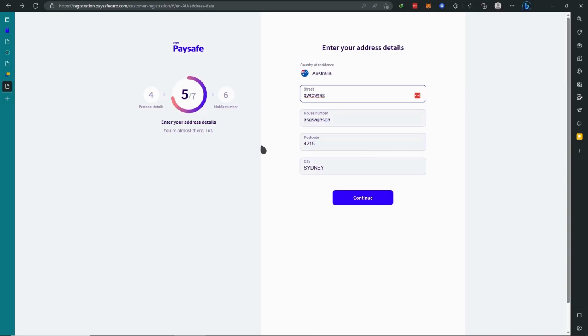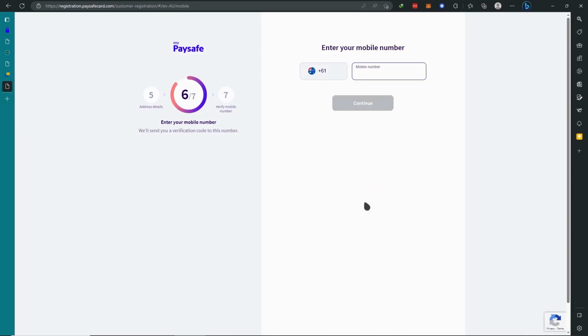So after we have entered our personal details, we will be popped here and it says enter your address details, and here you need to fill up the street, house number, postcode, and city. Obviously, this is not right because this is just a random, this is just for a tutorial. So I have put that, and after you have filled in the necessary details, you have to click here on continue so that we can move on to the next step.